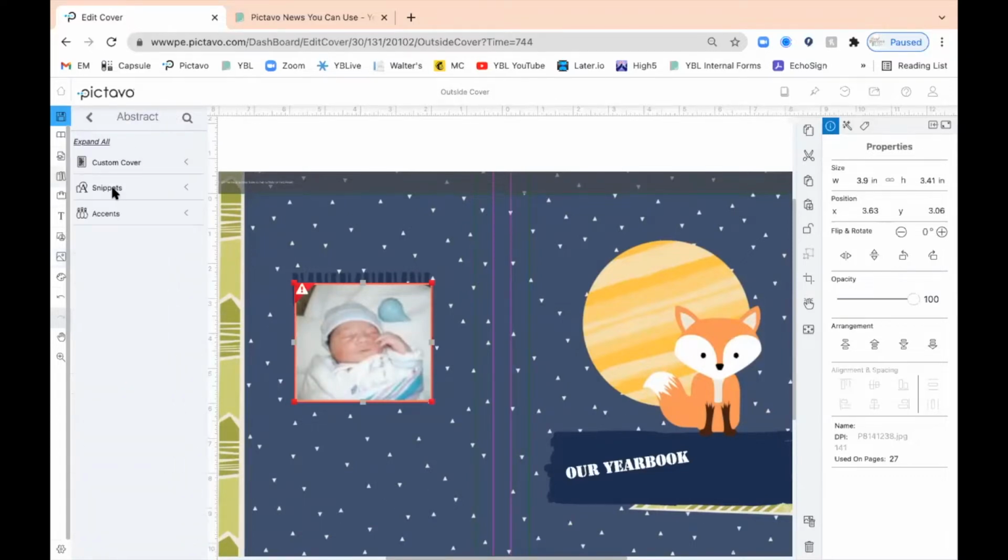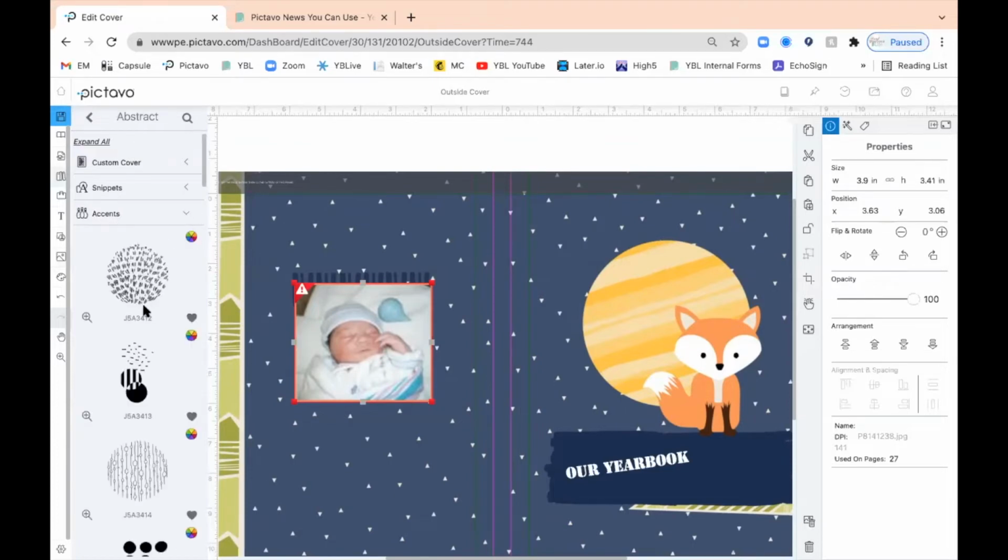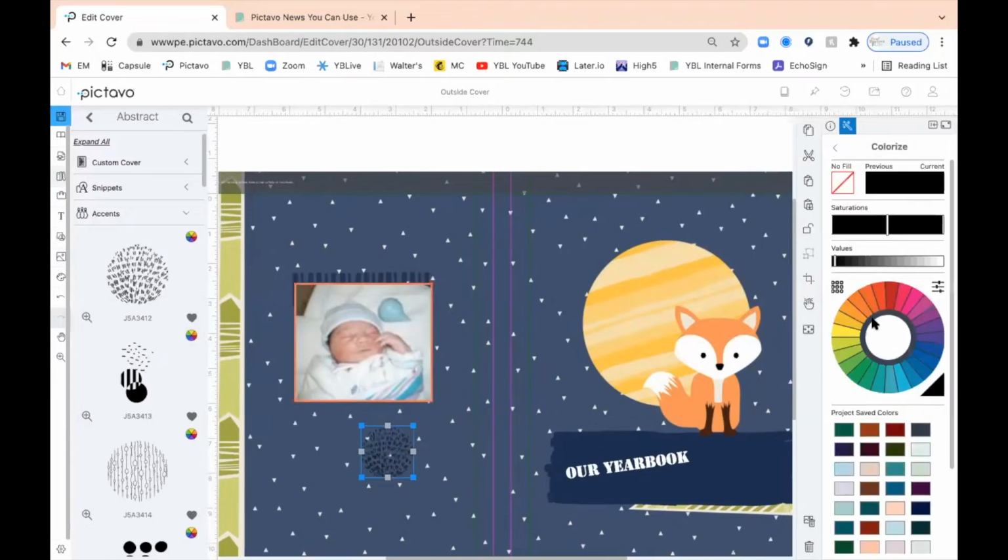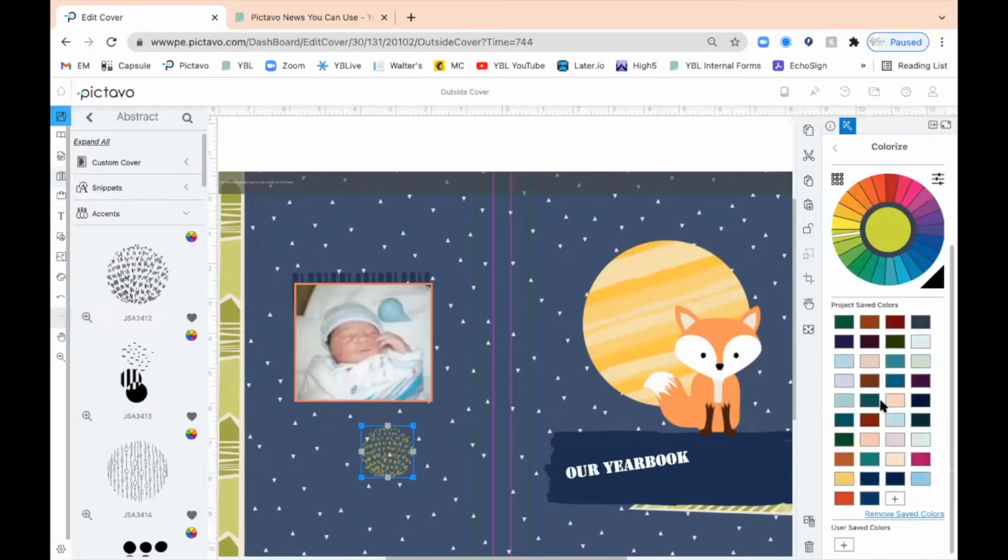Like I said, you have the option in snippets and accents. Anything with a color wheel will let you know that that item is colorable. So if you bring it in and you want to go ahead and change the color, you can do that. Or you can use one of your project saved colors over here.